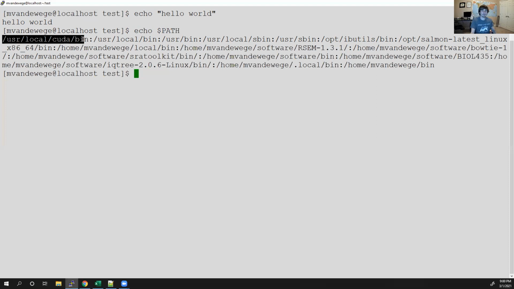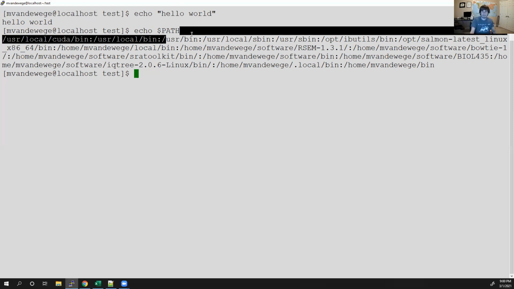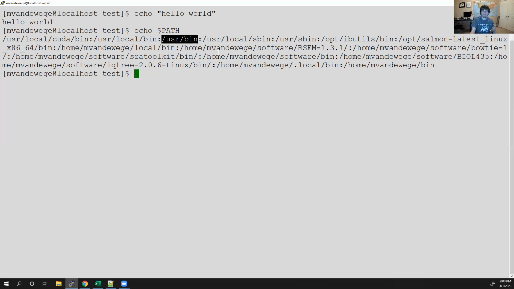So, for example, /usr/local/bin is a really common directory to store locally installed software. Any user has access to /usr/local/bin. /usr/bin is also the same. And then a whole bunch of others. So we see /usr/local/sbin, /usr/sbin, /opt/ibuilt/tools, /opt/salmon/latest/bin, etc., etc., etc.